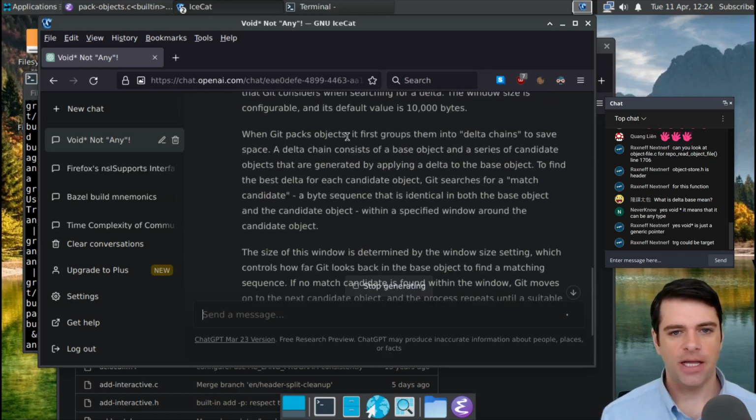When Git packs objects, it first groups them into delta chains to save space. A delta chain consists of a base object and a series of candidate objects that are generated by applying a delta to the base object. To find the best delta for each candidate object, Git searches for a match candidate, a byte sequence that is identical in both the base object and the candidate object within a specified window around the candidate object.